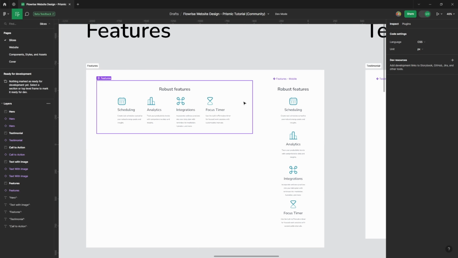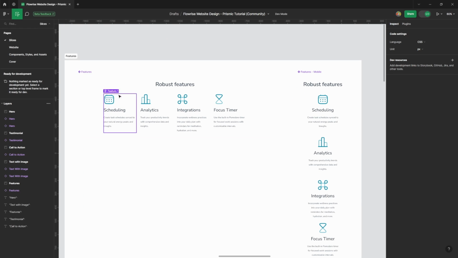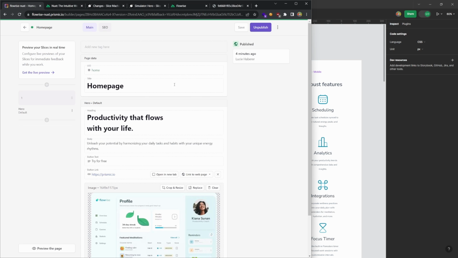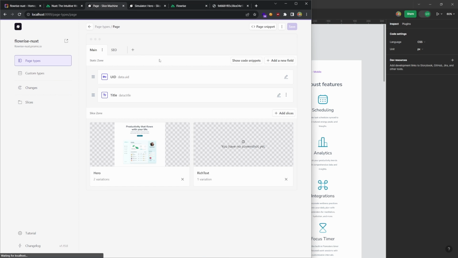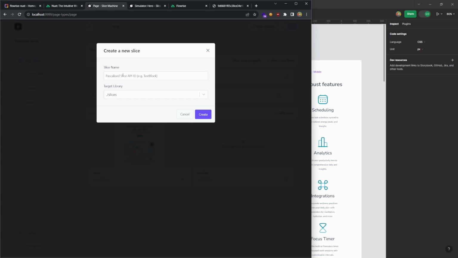And we can see there's something a bit different on this slice. There's this repetition of little articles, each with an image, a title, and a description. Let's see how we can handle that with Slice Machine. So I will go back to Slice Machine, go to our page type, pages, add a new slice, create from scratch. And here I will call this slice features.